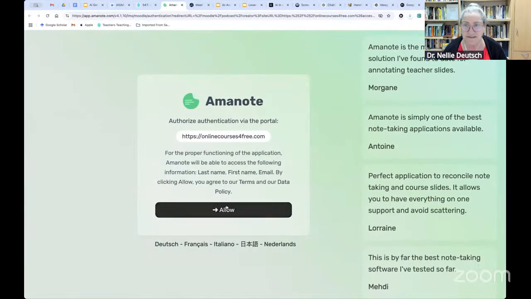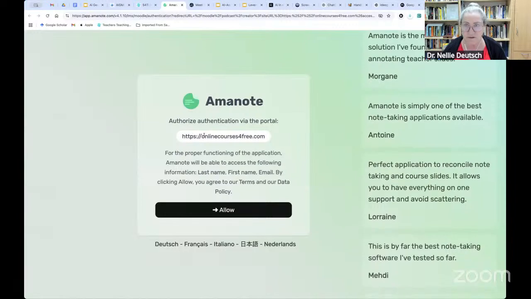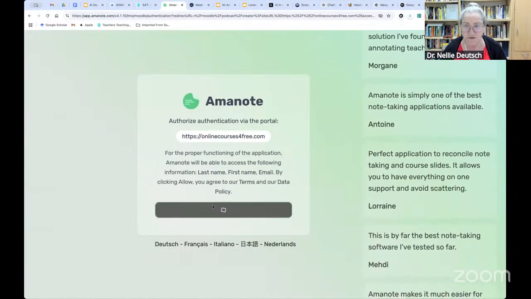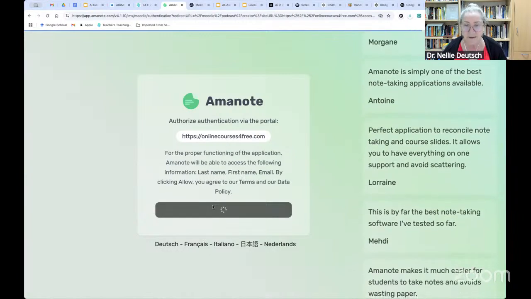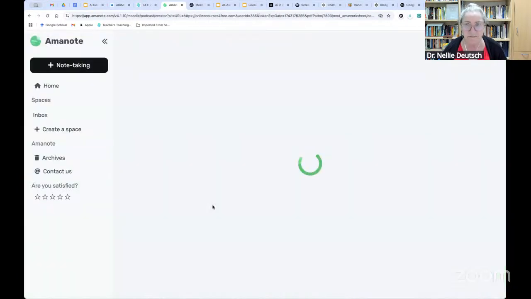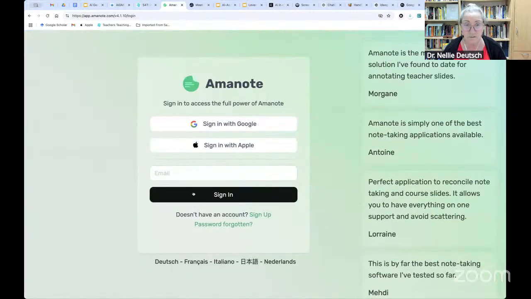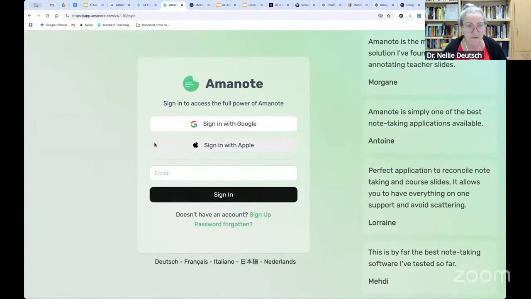So notice this is how you start. There's the course, there's the site, the website. You go into allow. This will take a bit of time because I'm screen sharing from Zoom, and Zoom is very, very heavy.